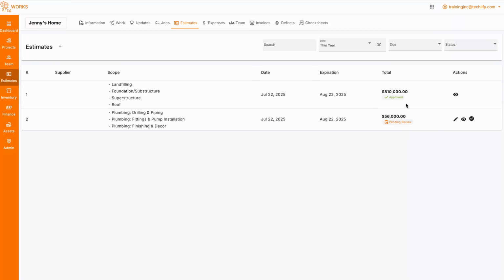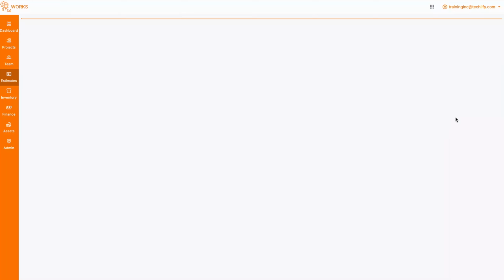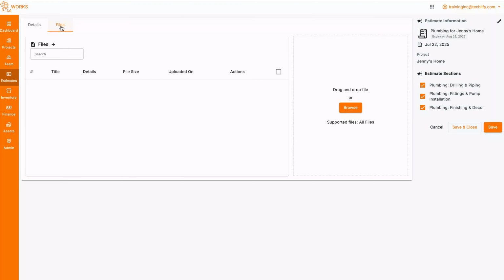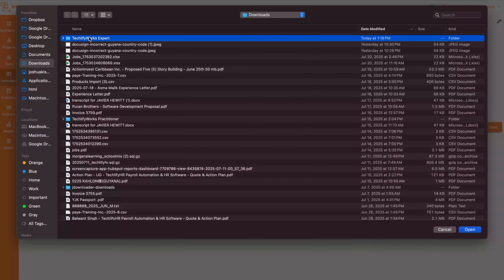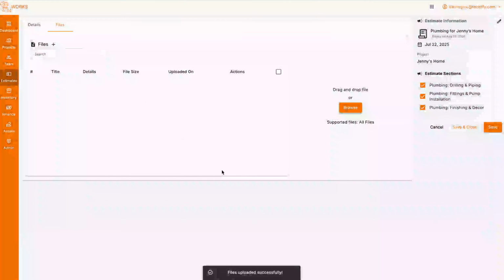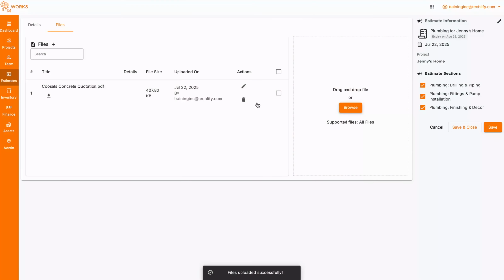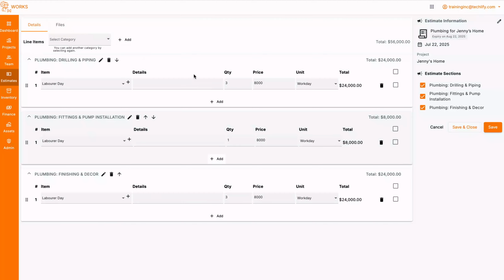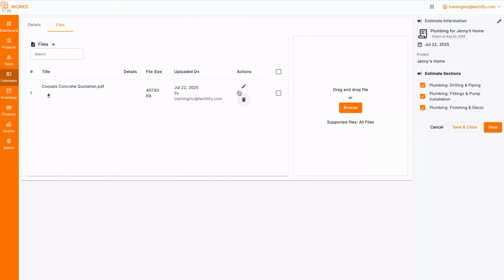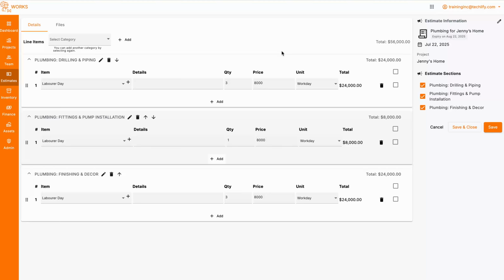The next thing is within an estimate. So let's go back to our plumbing estimate. There's a files section. So if you need to add any documentation to support your estimate, any quotations you got from any supplier, you can go ahead and do that. So I can just go ahead here and say, hey, I'm going to upload the Coosals concrete quote, and you'll see that file got added to the estimate. So there's a file management section, and you're able to add, update, delete files as need be. There is a quick drag and drop section here, so you could just quickly drag files there instead of having to click the upload button.